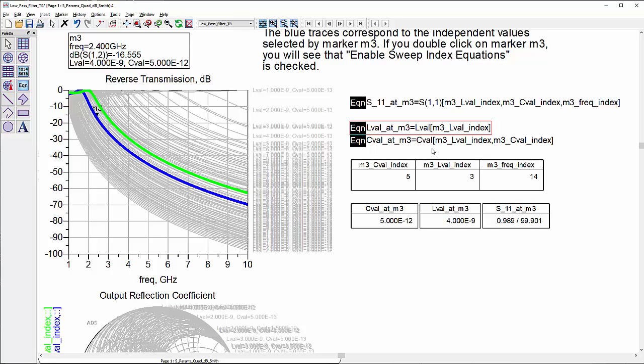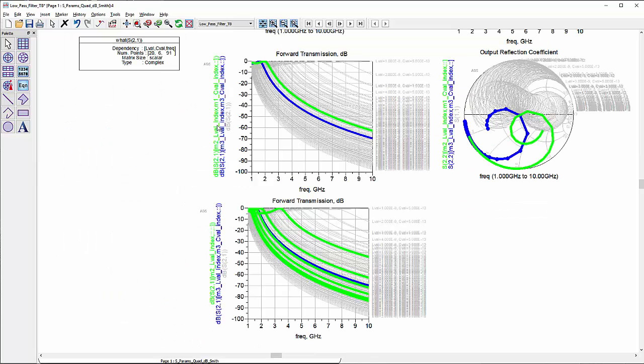If I replace the M3 CVAL index with a double colon in the dB of S21 plot, I get traces corresponding to all of the CVALs.